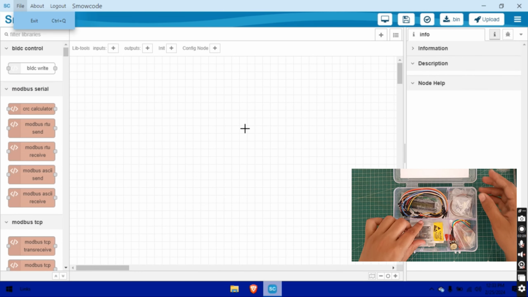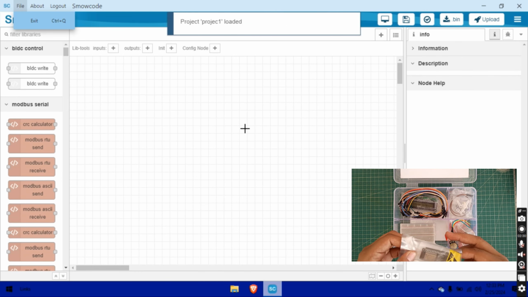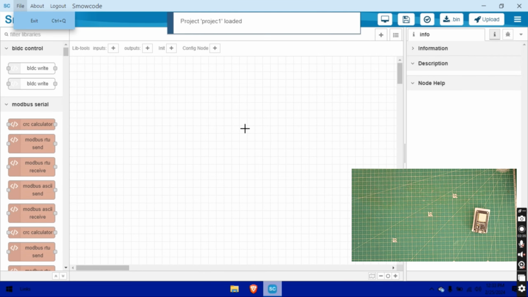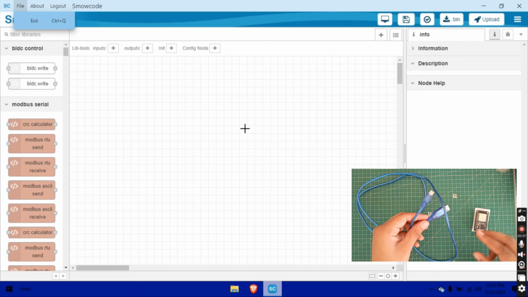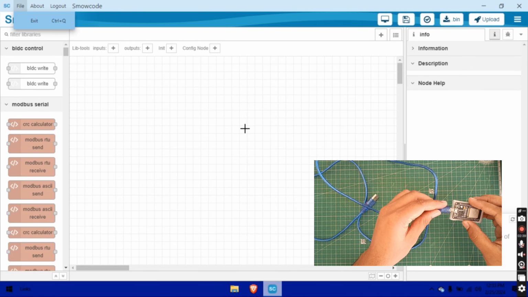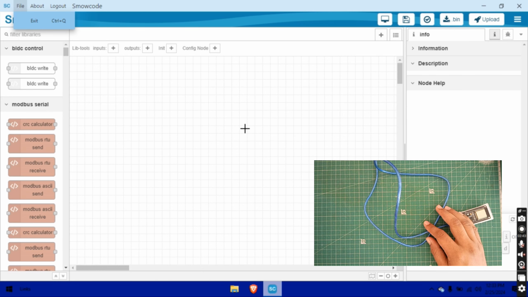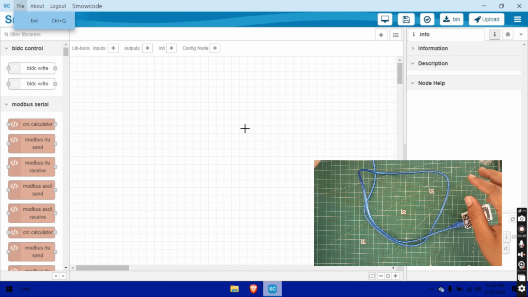Now take your ESP32 and take a micro B type cable for connecting your ESP32 with your laptop. Then connect the micro B type cable with your ESP32 and then connect the other side to the laptop.